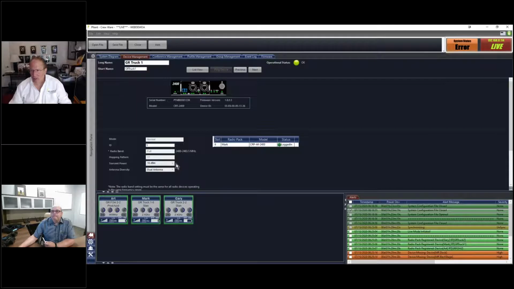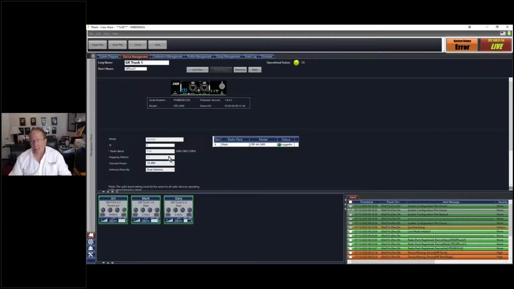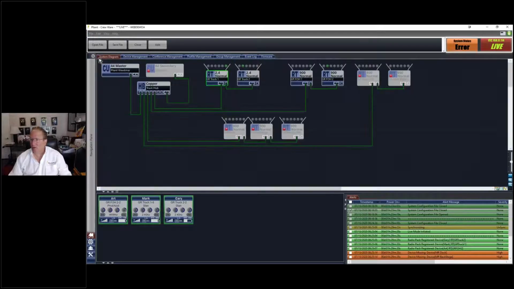For example, if I went to a transceiver, I cannot change my hopping patterns. I can't change my bands. Those have to be done offline. And if you think about it, it kind of makes sense. You don't want to change your RF while you're connected to a system. So there are a few that are like that. But you can see there's quite a bit of good information in here.